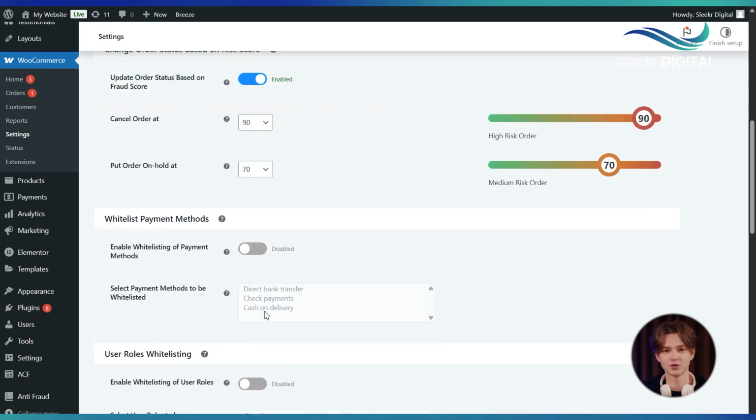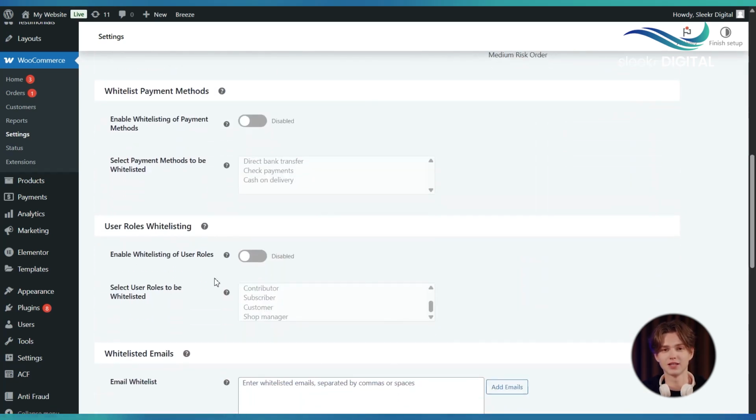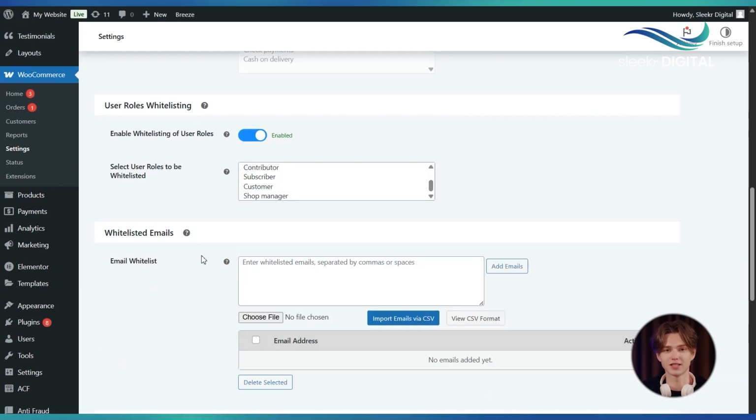Then we have User Role Whitelisting. You can enable the whitelisting of users by checking this option. Select the user roles to be whitelisted by clicking on this option. Here we have a Whitelist Emails field that contains the list of whitelisted emails. Add emails manually or import them from a CSV file.